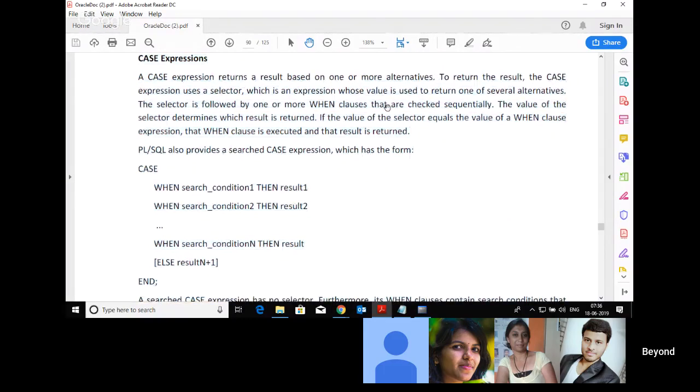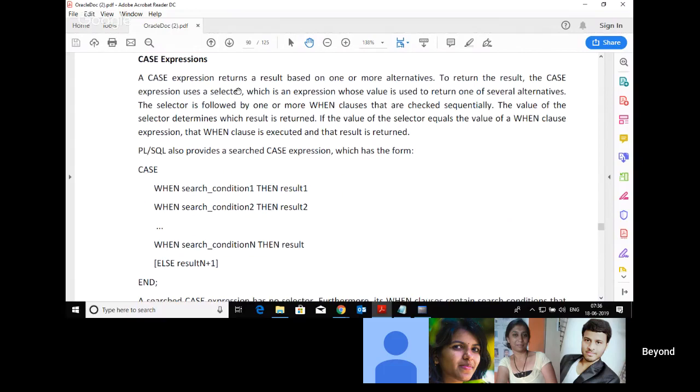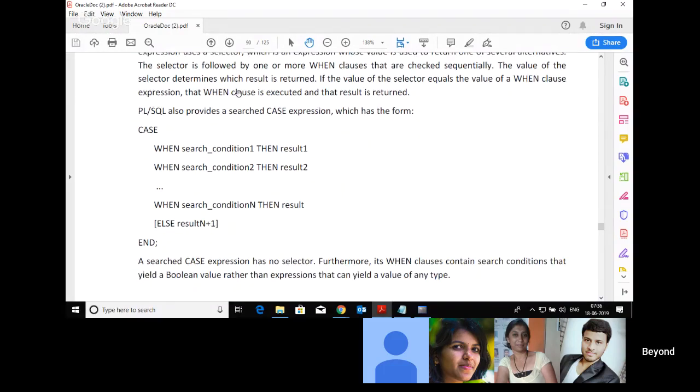To return the value, a case expression uses a selector. Anyway, that is simple, and we'll see that example. Here is the syntax: it starts with a keyword called case, and ends with the end keyword. This is a little confusing because you have a begin and end there, and here also you have end. So you should be very careful here.